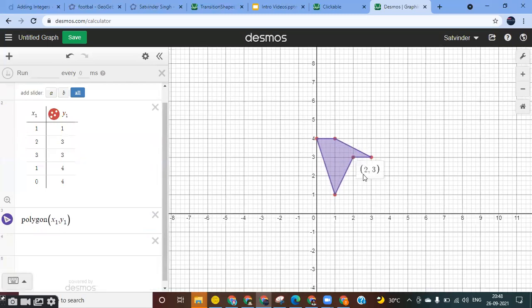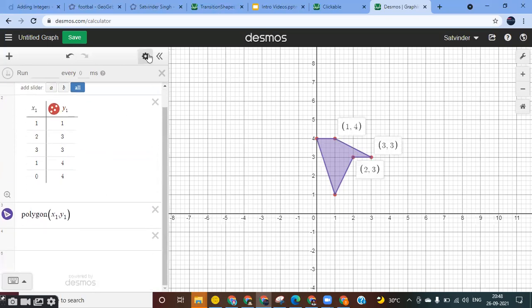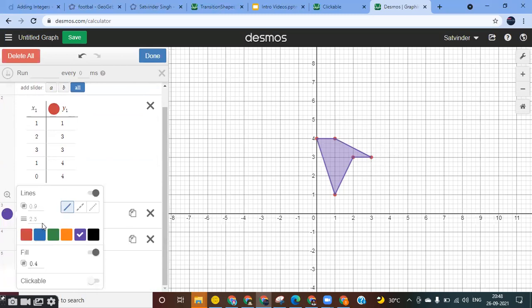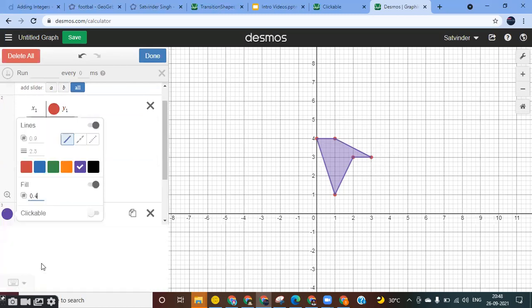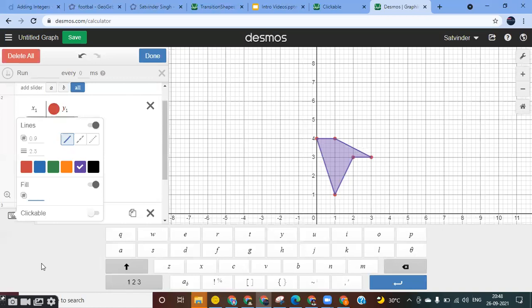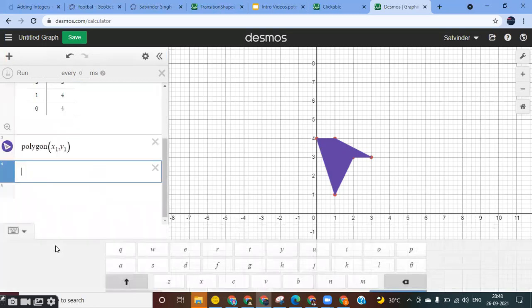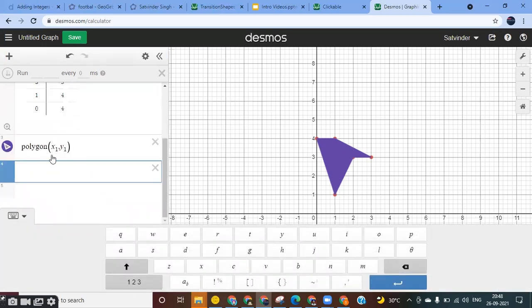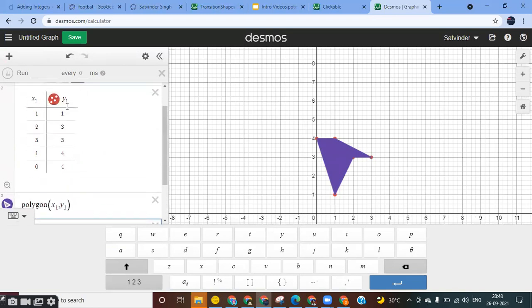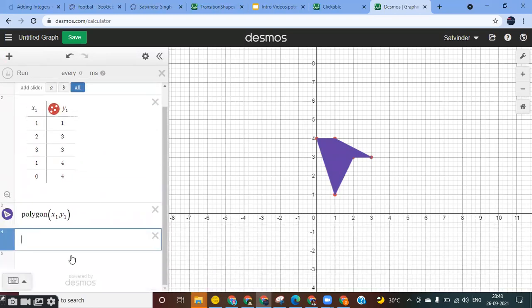Because these points are fixed. You can fill it if you want. Click on the settings, click here, and click on this fill option, and increase its number. If you keep it 0, it will be empty. And if you keep it, let's say 0.5, because 1 is the maximum. So you can just imagine that if it is 1, the whole area is filled. So this way, you can explore what is happening with the polygon. But according to these points, my polygon is not going to change.